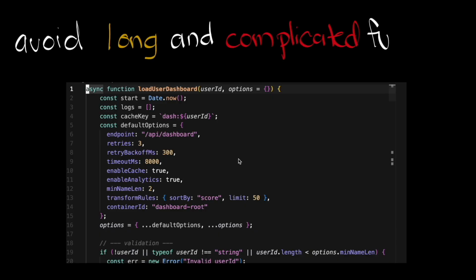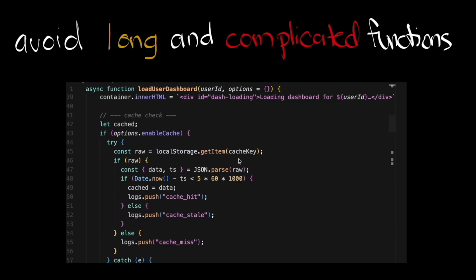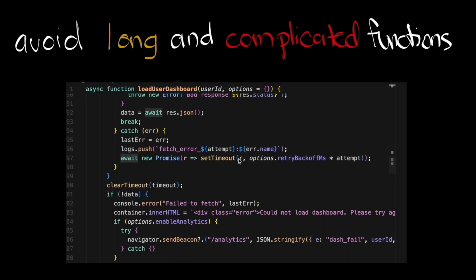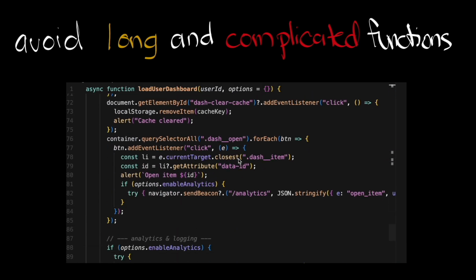Avoid long and complicated functions, because the longer it is, the more complicated it is, and there's a chance that it is harder to debug or maintain. It is prone to bugs. So what you need to do during your refactor task, if you have a long and complicated function, is break them into smaller pieces.